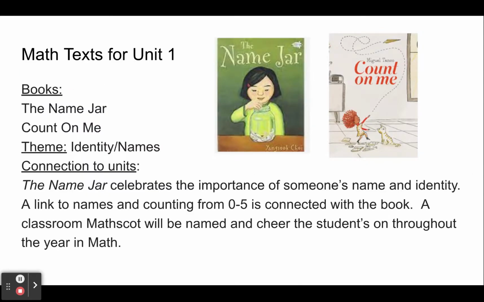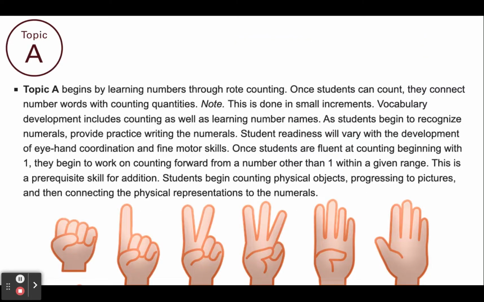In this unit, you're going to be using the following texts, The Name Jar and Count on Me. This unit really celebrates the importance of someone's name and identity. And very exciting, you'll have a classroom mascot, which is really just a stuffed animal that your students will name, and that the mascot will cheer them on this year in mathematics.